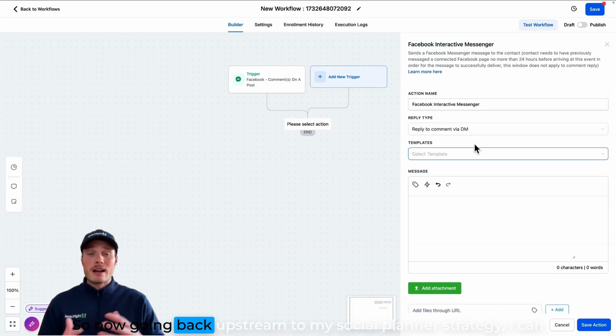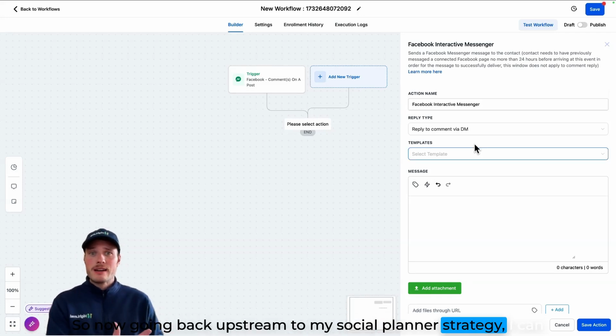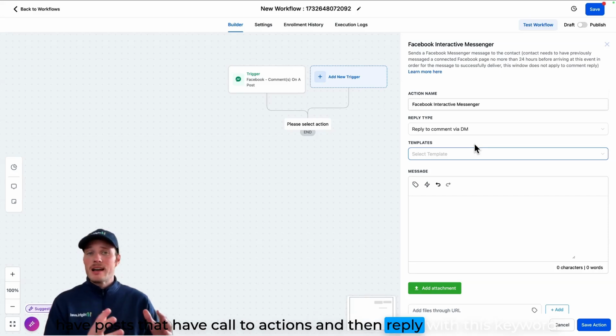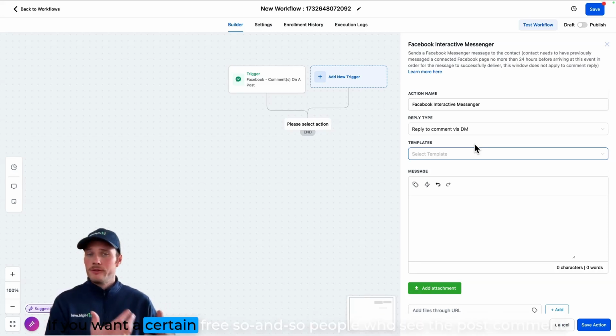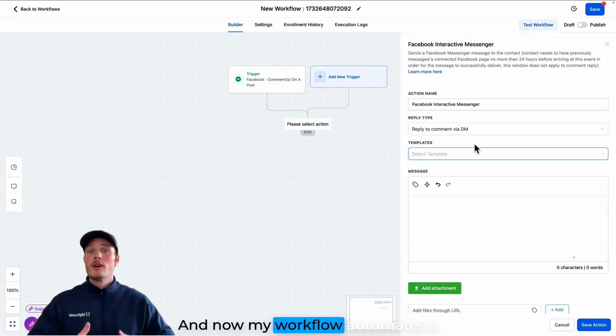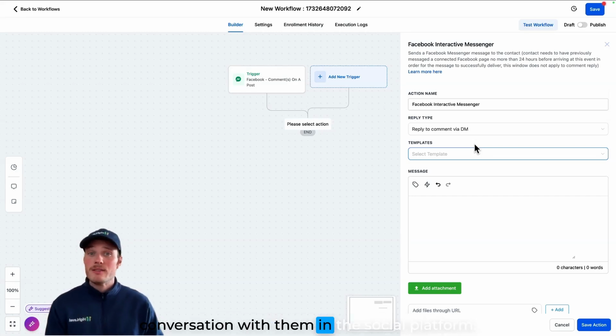So now when somebody comments the keyword on my post, this workflow will automate the sending of a message to their DMs. So now going back upstream to my social planner strategy, I can have posts that have calls to action in them. Reply with this keyword if you want a certain free so-and-so. People who see the post comment, and now my workflow automates a conversation with them in the social platform.